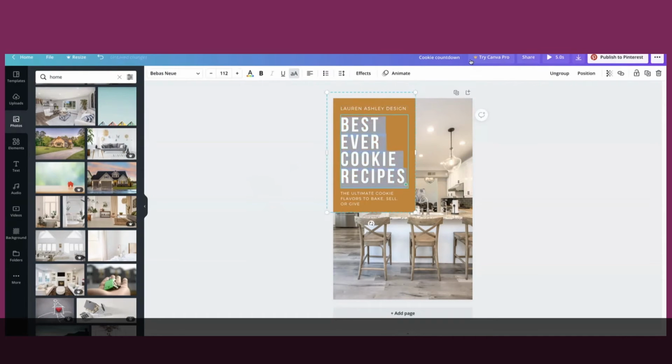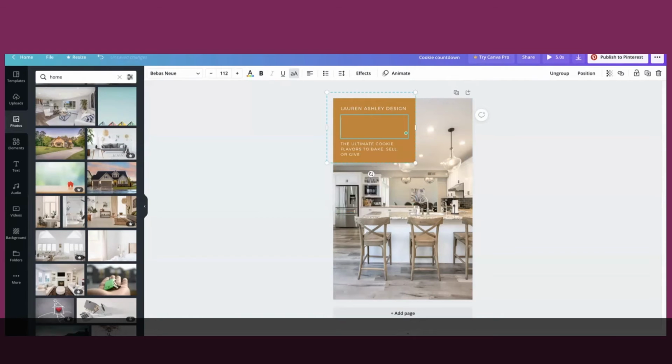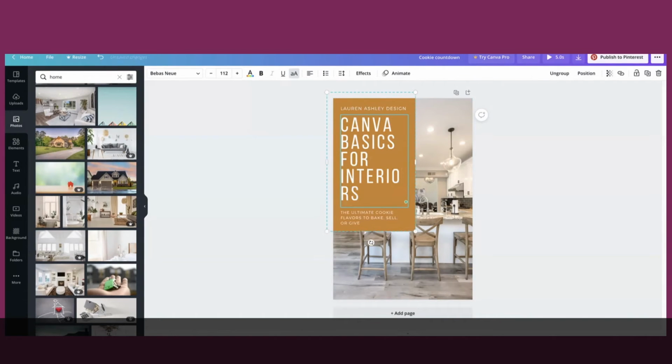So that worked out. And then we'll type Canva Basics for Interiors. And so see, that happens sometimes when you have a group in there you're using. And we'll deal with that in just a second. Now we'll change the bottom. www.